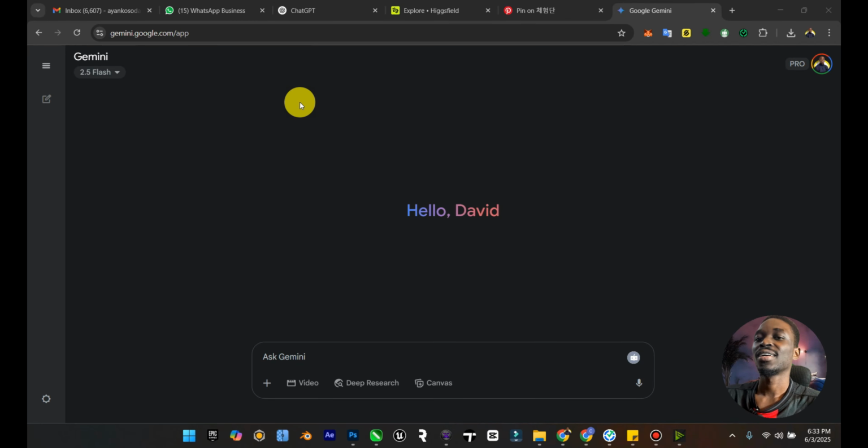Now this is where everything goes down. This is Gemini, which is similar to ChatGPT. We have Ask Gemini, video, Deep Research, and Canvas. Canvas is what you use in creating docs and apps. It won't create the app exactly, but it will break it down for you and give you some basic steps. But what we are concerned with today is the video.